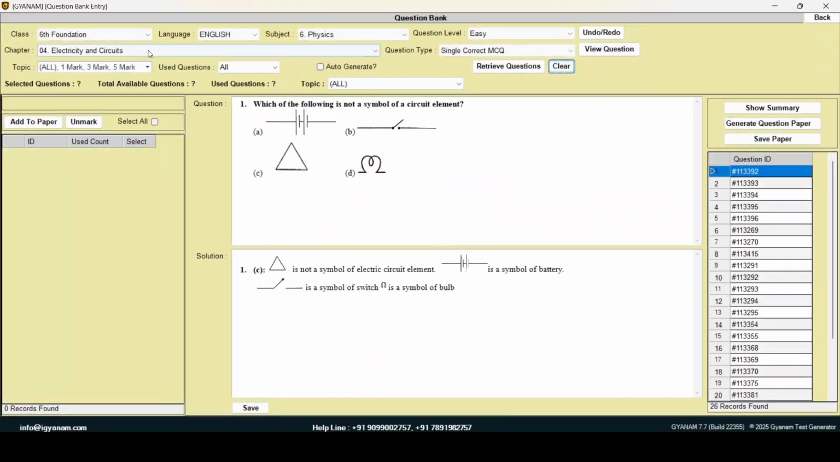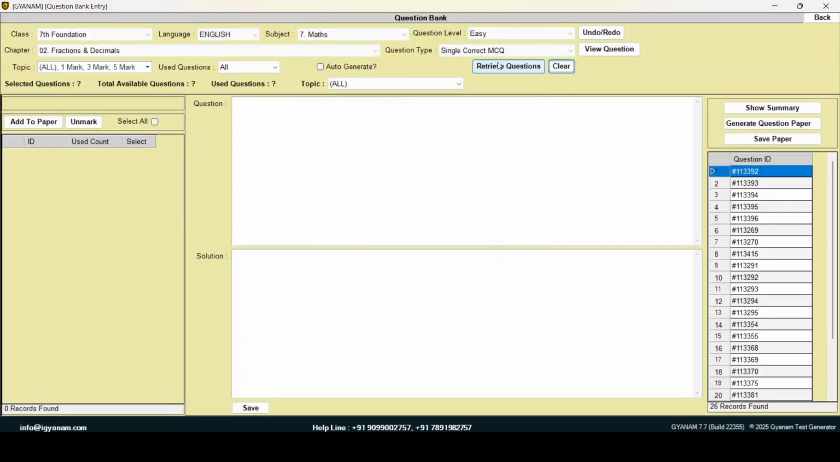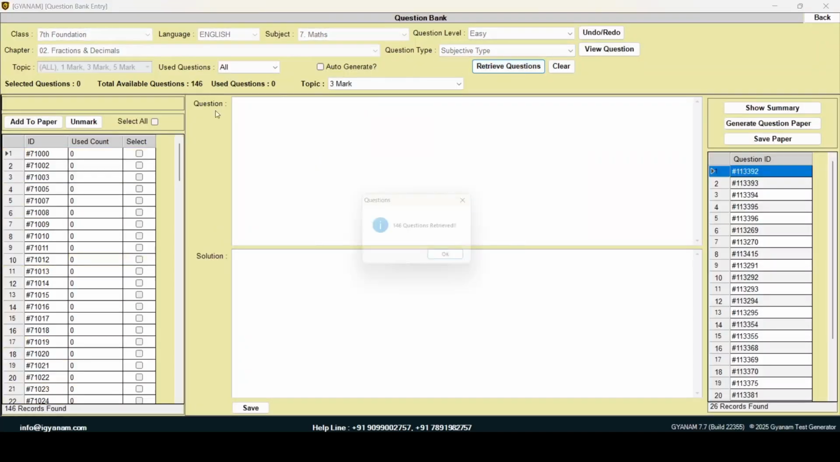Now, let's go for class 7th. In the 7th class, we have added physics, chemistry, maths, biology, and mental ability, and social science is also available as an extra. I am going for mathematics, like fractions and decimals. In this chapter, a total of 68 MCQ questions are available. When you go for the subjective questions, a total of 146 subjective questions are available.